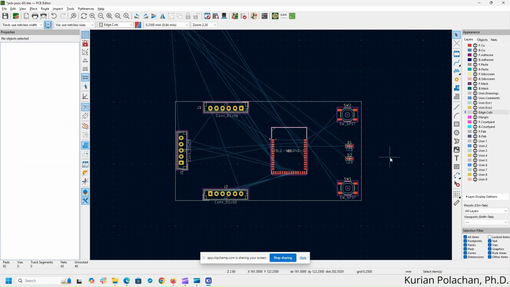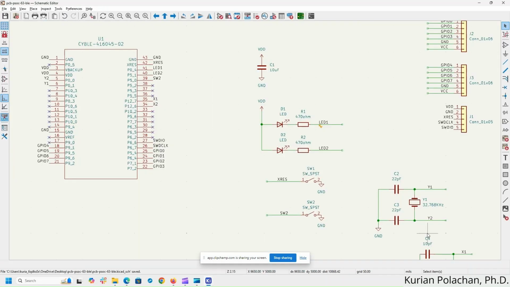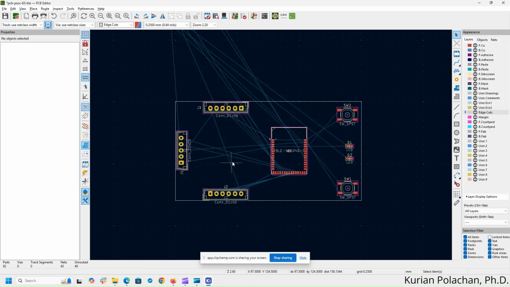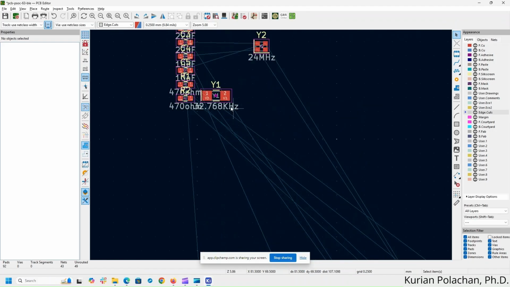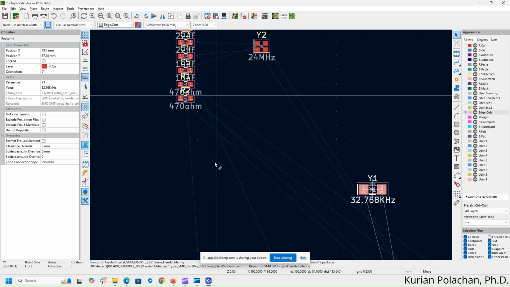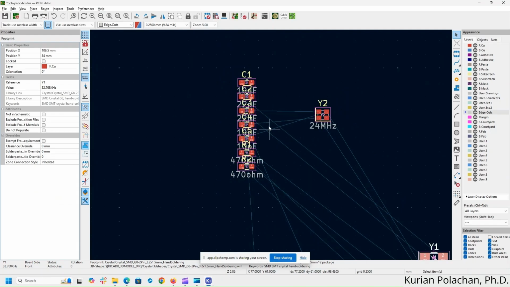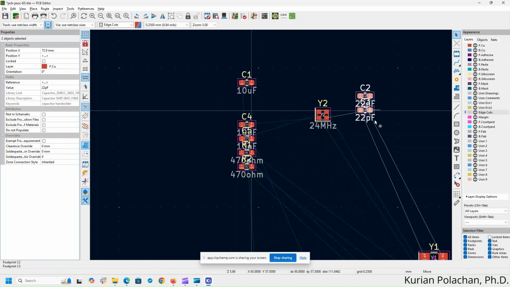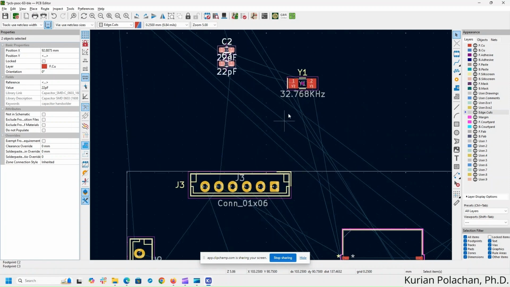Now what we are going to do is we are going to fix the connections for the low frequency crystal. So the low frequency crystal is Y1, a crystal name, and C2 and C3. So let us figure out Y1 and C2 and C3. So we got Y1 and then we have C2 and C3.